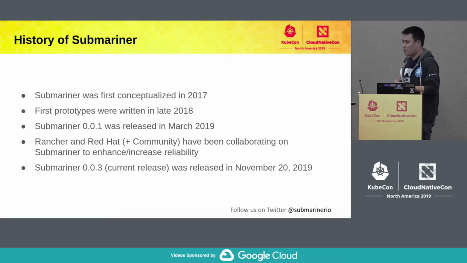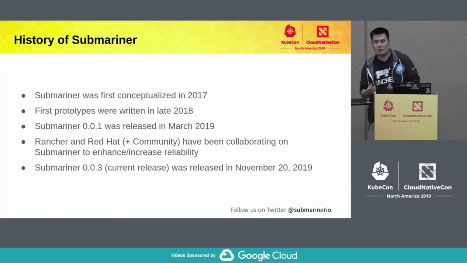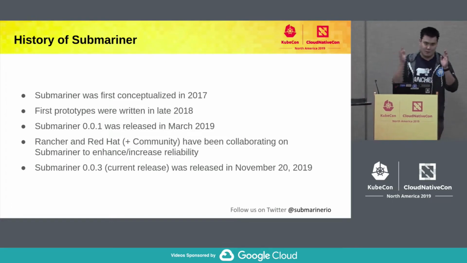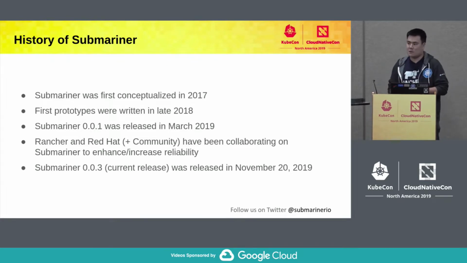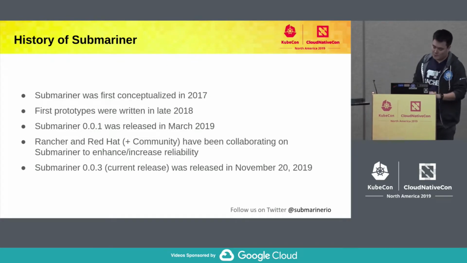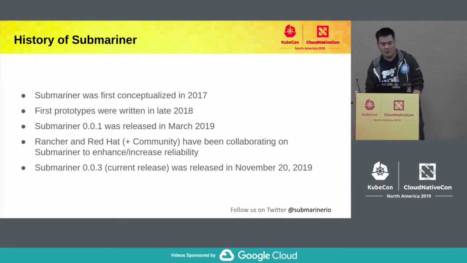So I had this dumb idea of trying to connect these clusters using IPsec tunnels. The first prototypes were written in late 2018, when I was basically writing bash scripts, dropping them into containers, and then letting Strongswan establish IPsec tunnels between them. And then it was pretty bad. It had host routing and stuff like that. It required layer 2 adjacency.